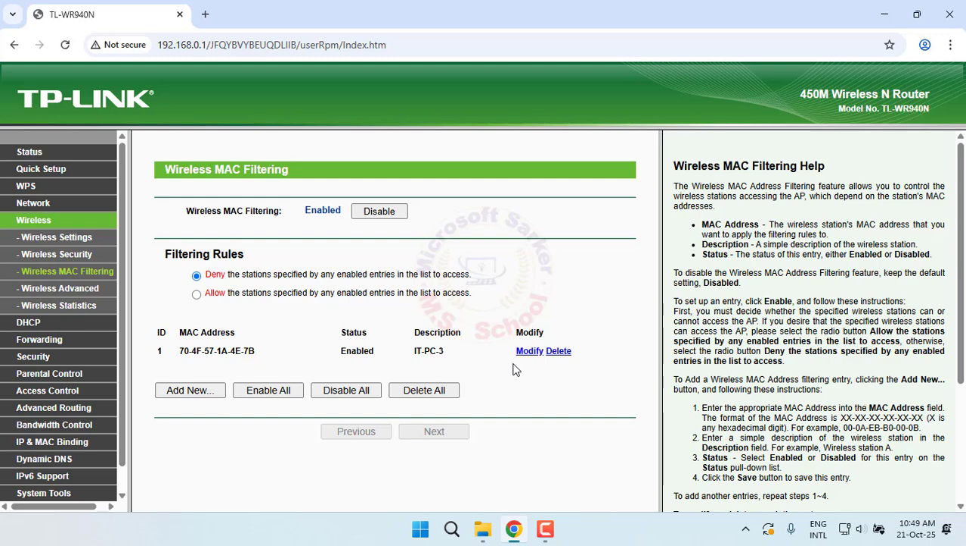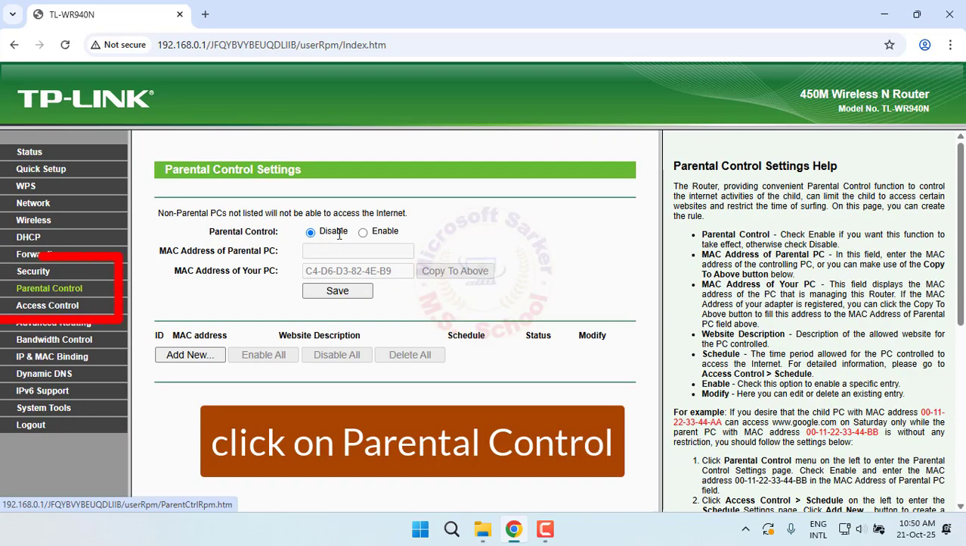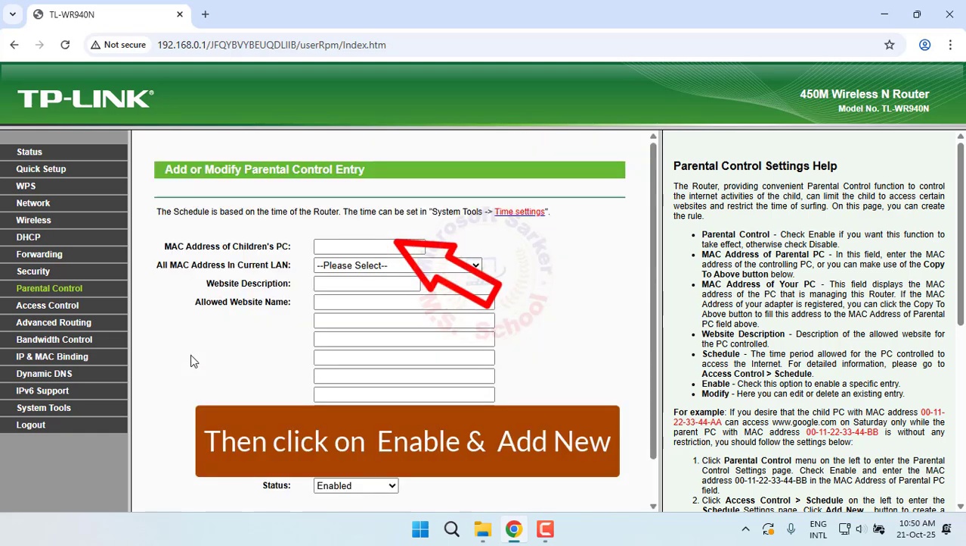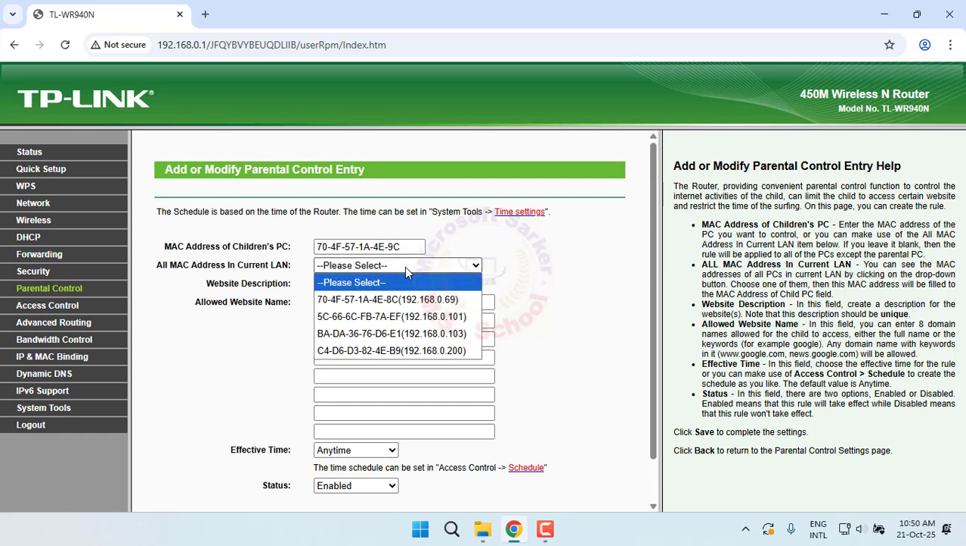This process is completed. Click on Parental Control from the navigation options. Then click on Enable and Add New. Type here for schedule controlling for the PC or mobile MAC. Allow website description put in here.